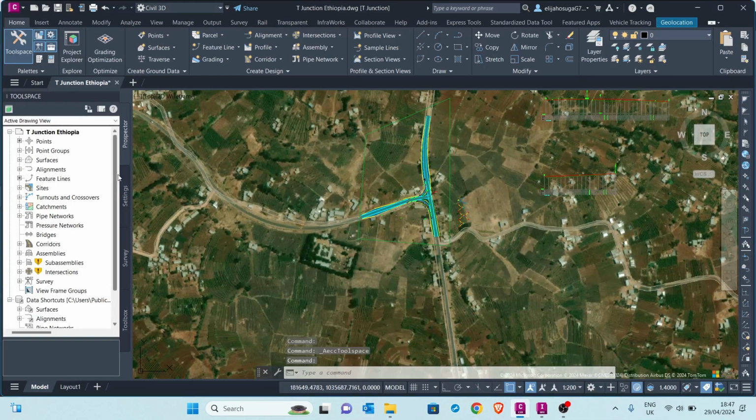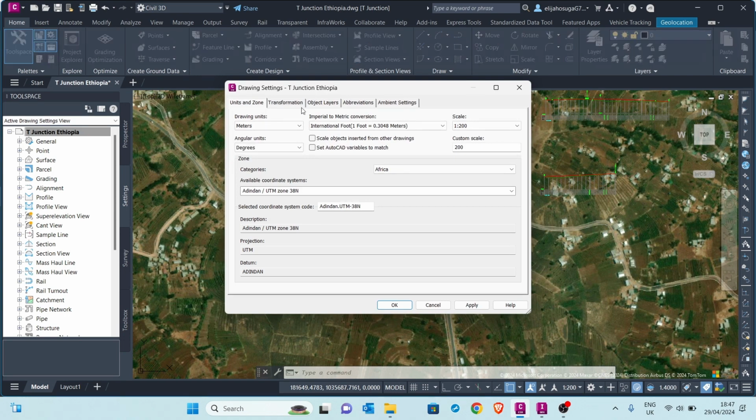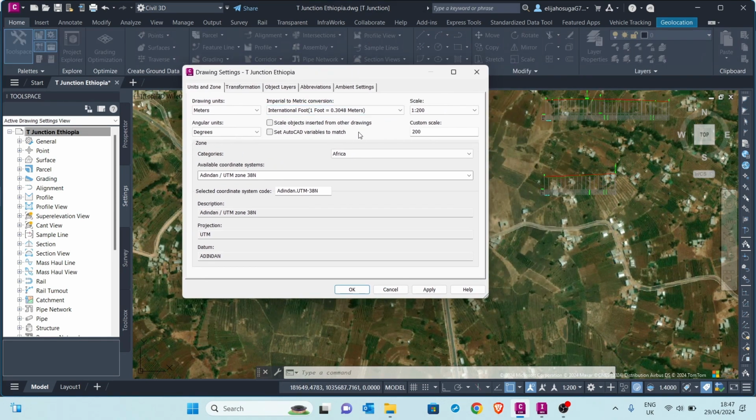Here in the Toolspace, I'll go to the Settings tab, and in the Settings tab, you'll see the T junctions Ethiopia. That is the name of this object. So I'll select it, right click and go to Edit Drawing Settings. That dialog will show up, and here at the Units and Zone tab, you will realize that this zone is in Africa and this is the coordinate system.